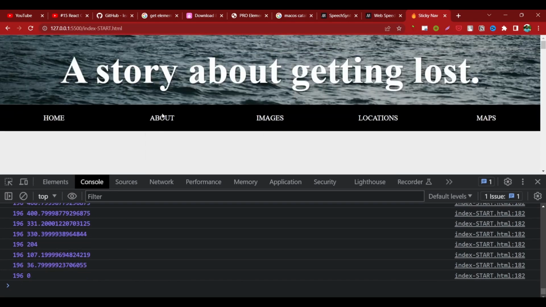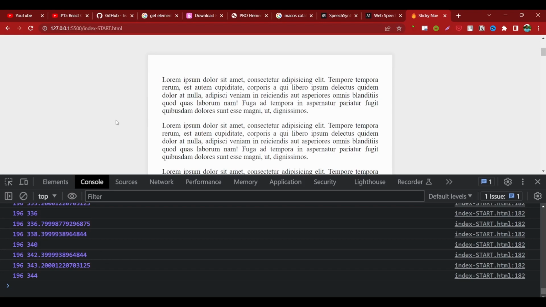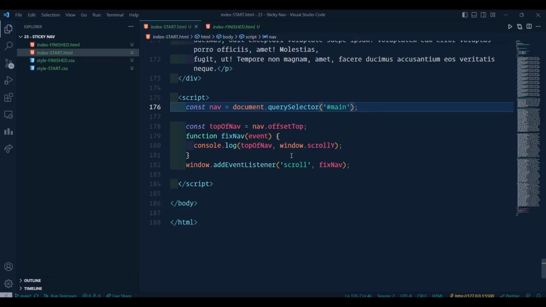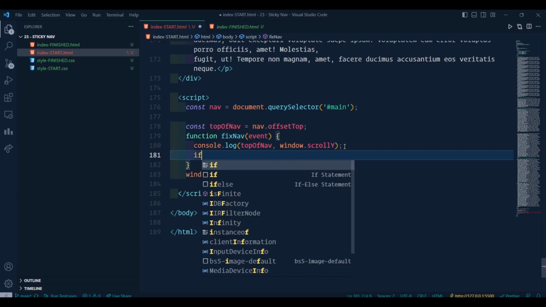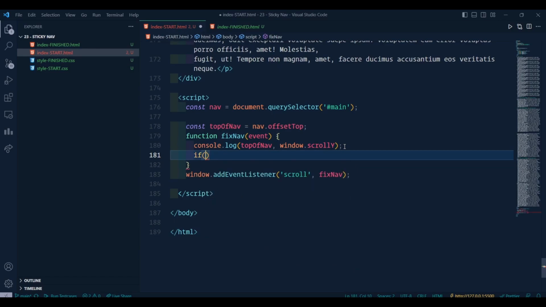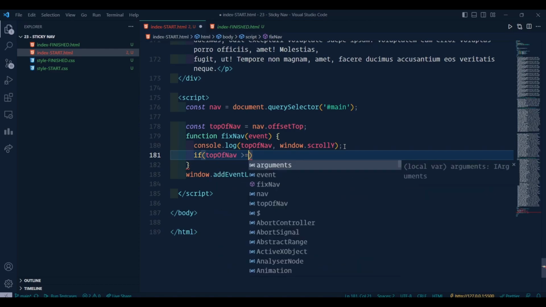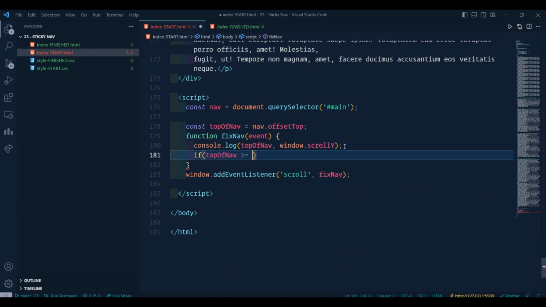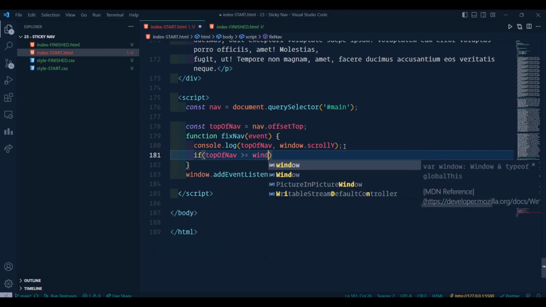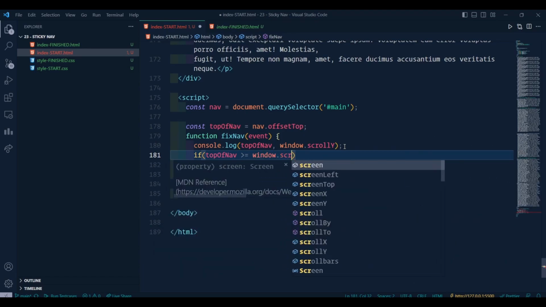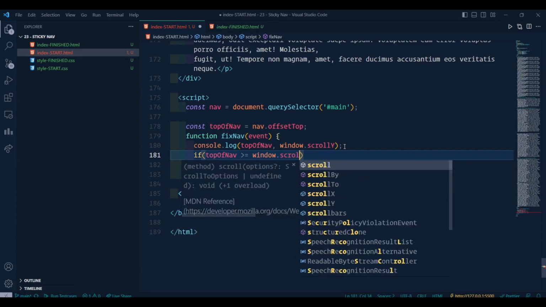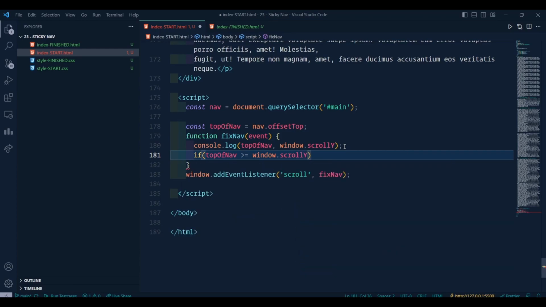That means the distance from top of the browser to top of our navbar is 196, and we have our scroll value. So what I'm going to do is add a condition here that will actually compare these two, top of nav equal to window dot scroll y.